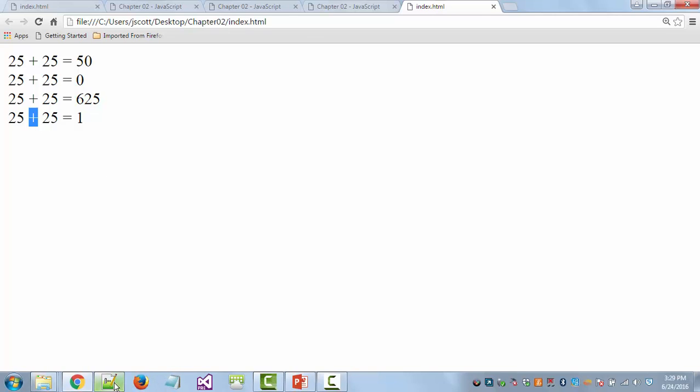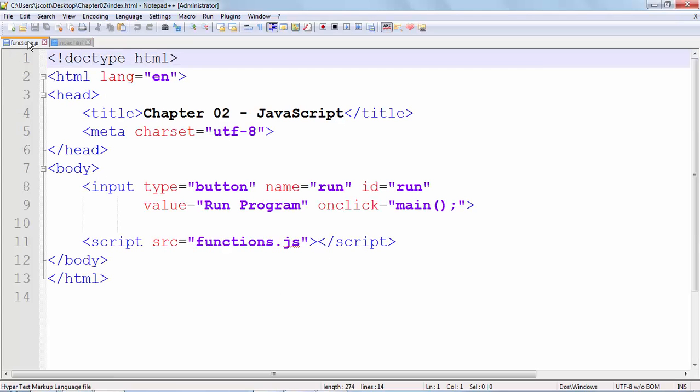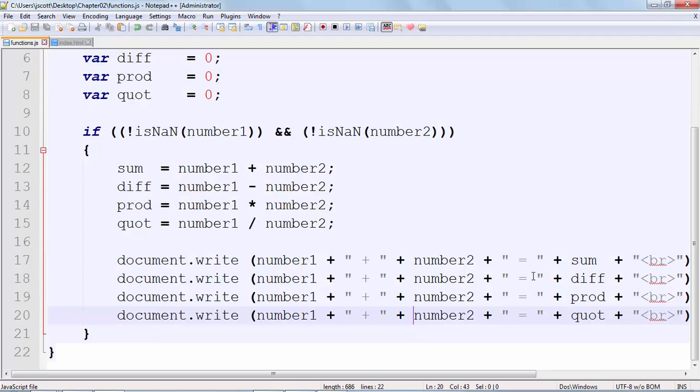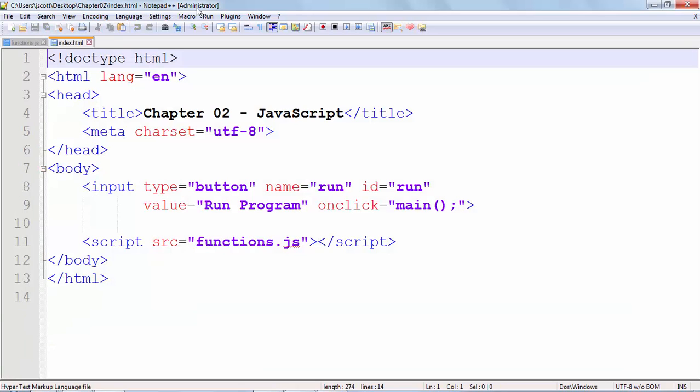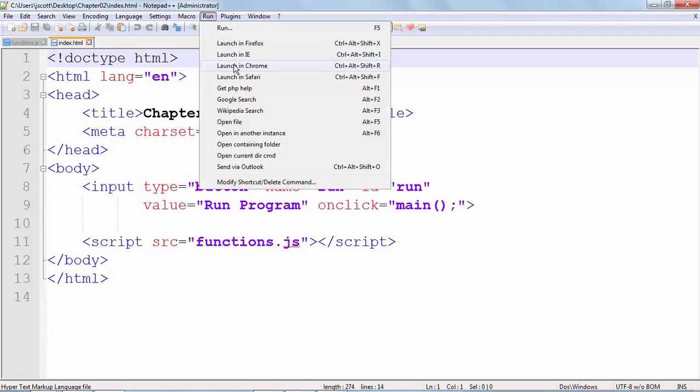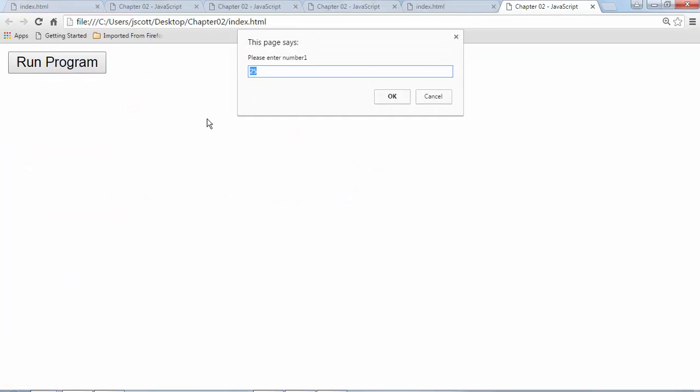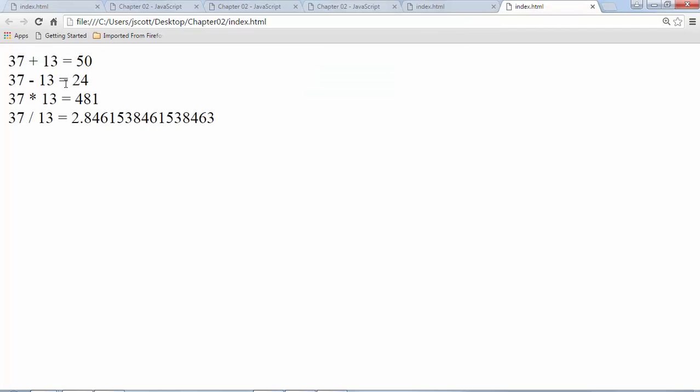Again, I'm just tweaking with my output to try to make it look nice. So that shouldn't be plus. This one should be a minus, and a times, and a divide. Try it one more time. We'll put different numbers in there. We'll put in 37 and 13. 37 plus, minus, times, and divided.